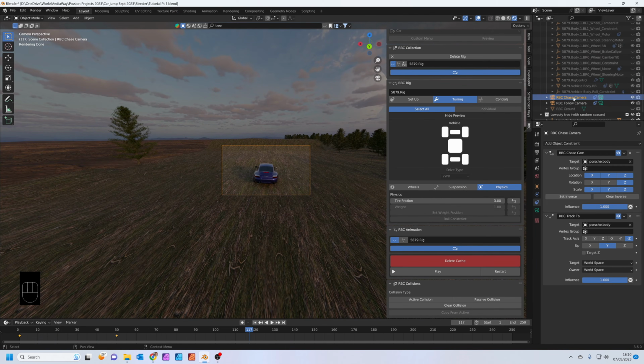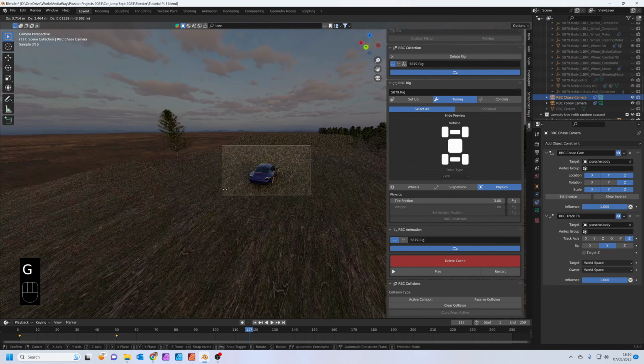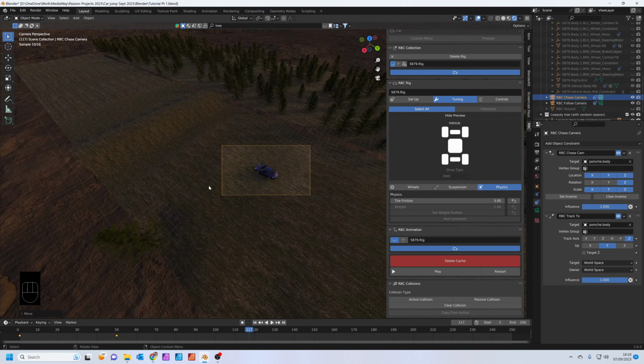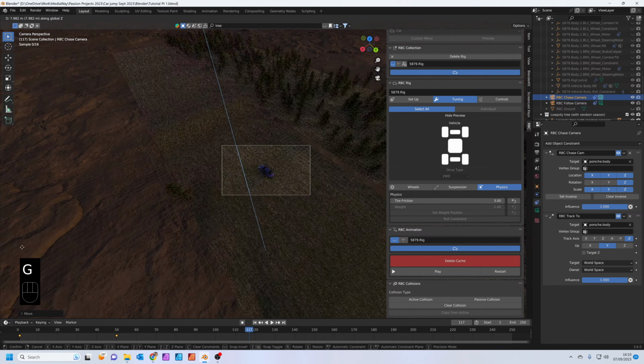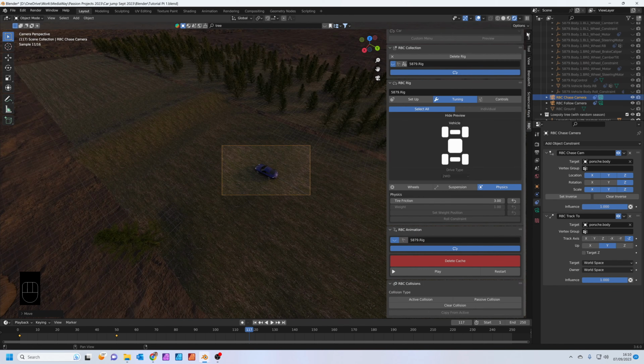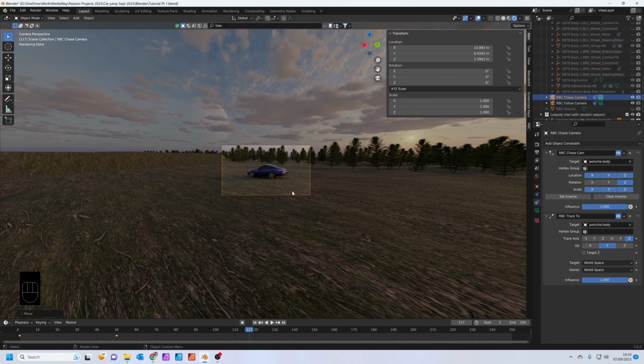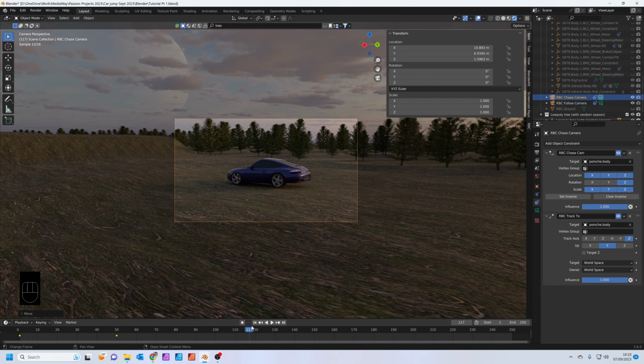So with the chase camera selected, just press G to grab and drag it around to the side a bit more, and maybe move it down a little bit as well. You can do this with the item if that's easier. It is in this case. Alright, I'm just going to watch this through.